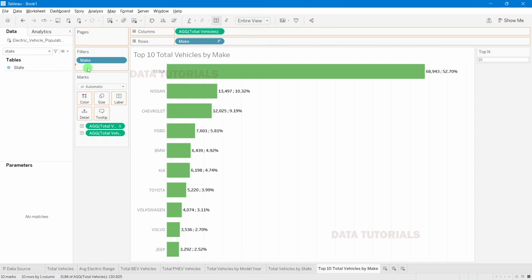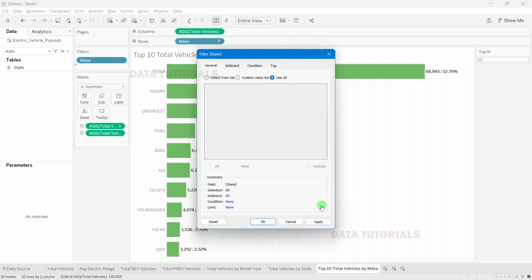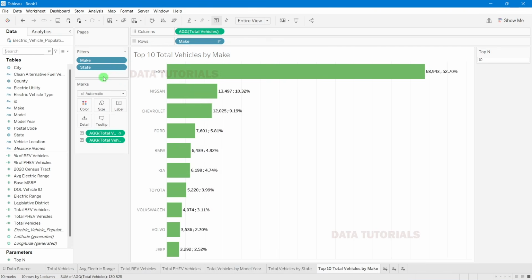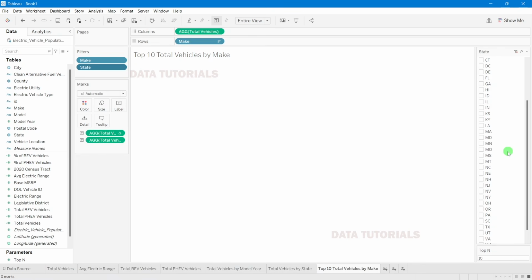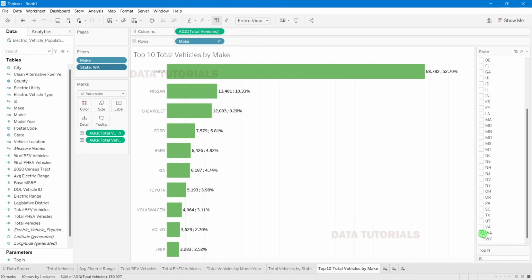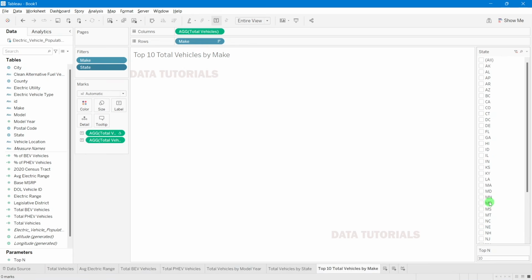Okay, so we will apply a filter over here by state, use all, apply. Okay, and I'll just right click and show this filter. I will uncheck everything and let's say you just want to see for Washington. So this is for Washington. Then let's say you want to see for California, right?